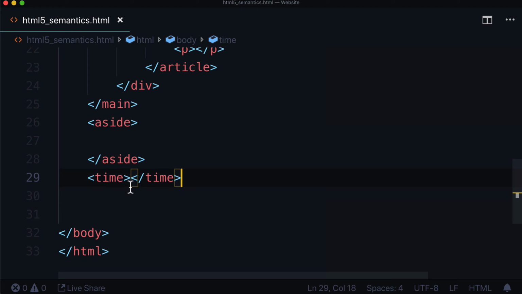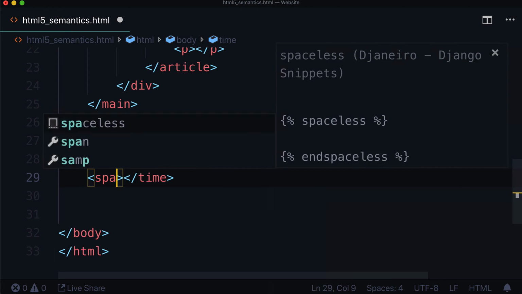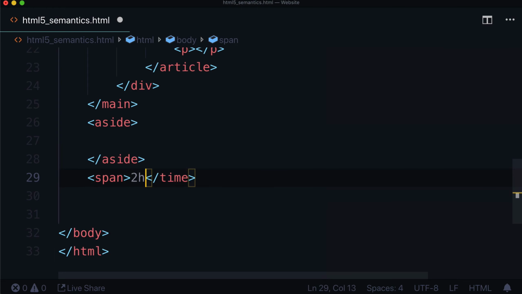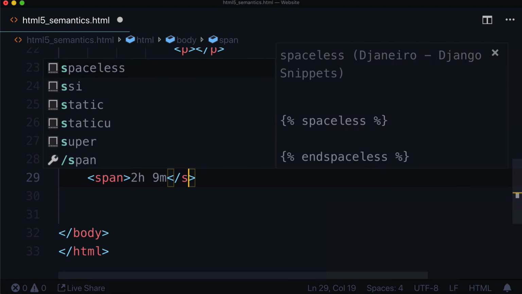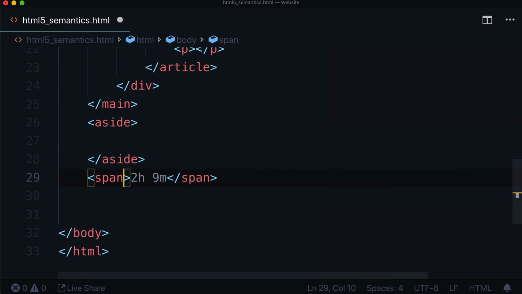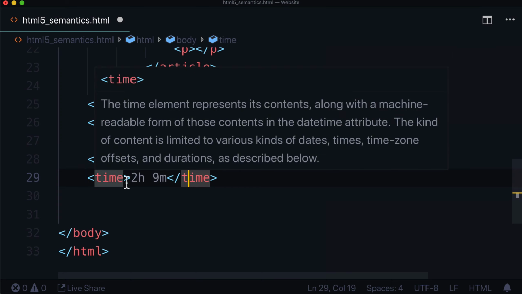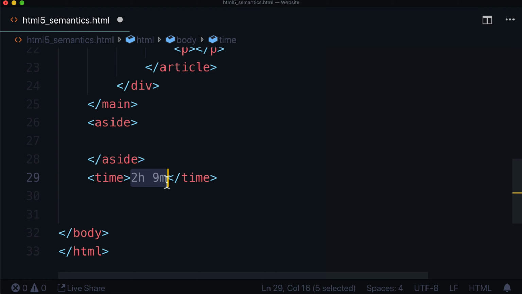So instead of, again, using a span, and then you would say like 2 hours, 9 mins, instead of doing that, you would say time. Again, that's just like while you're reading your code, you can understand what's going on. What's supposed to be in here? Is it supposed to be anything in particular?